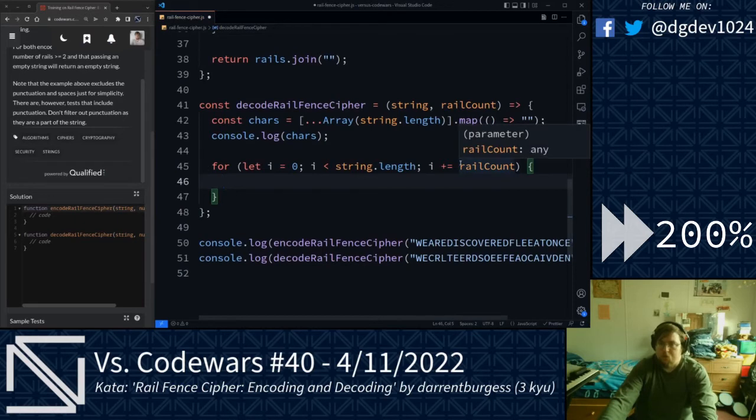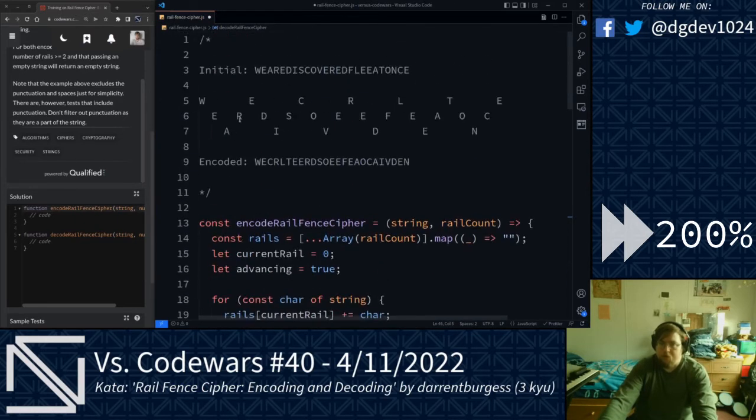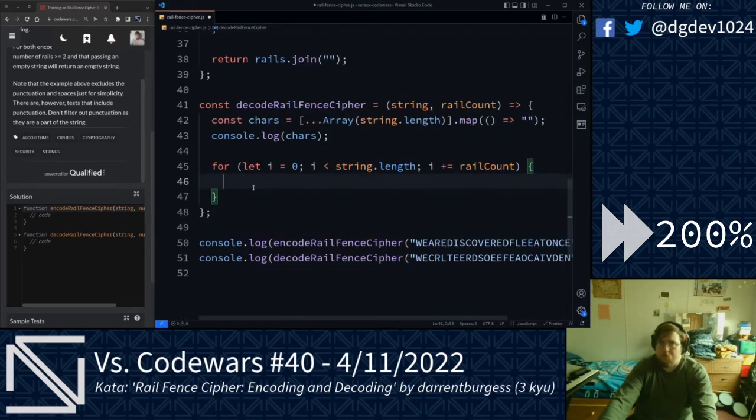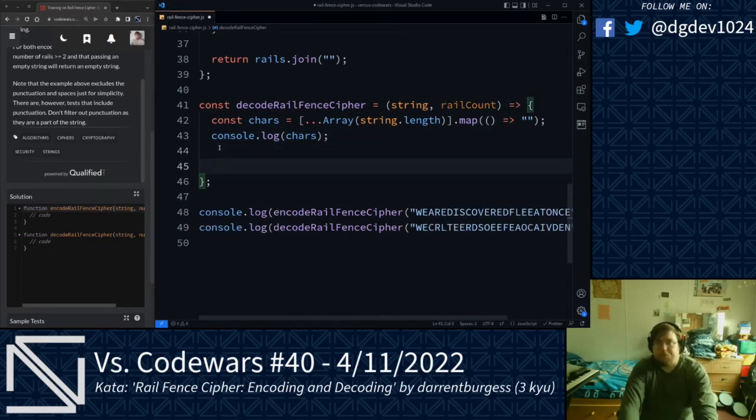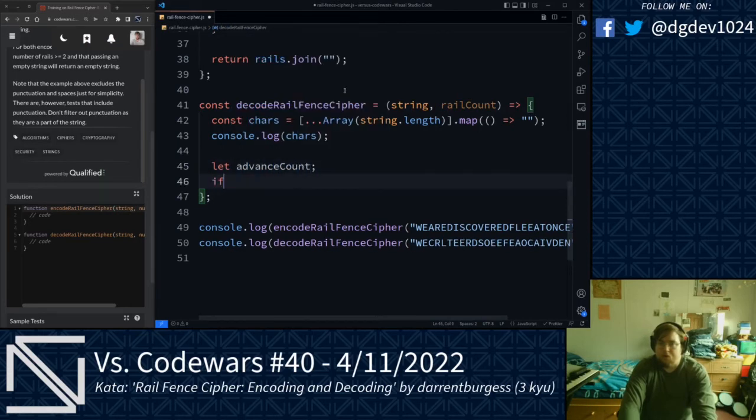Zero, 1, 2. Yeah, 0, 1, 2, 3. 1, 2, 0, 1, 2. 0, 1, 2. 0, 1, 2, 0, 1, 2, 3. 1, 2, 3. Okay, I think what we need to do here, rail count minus... Let's count.